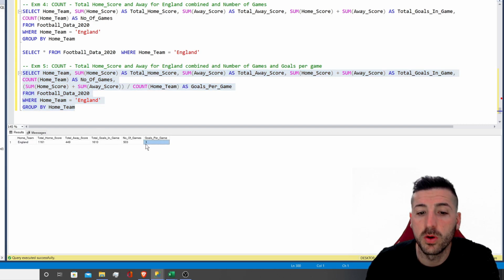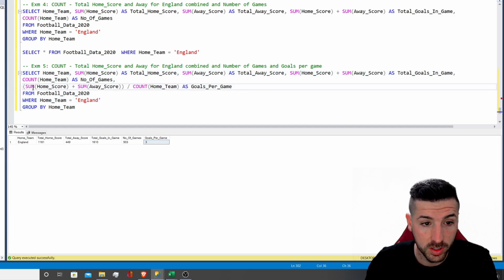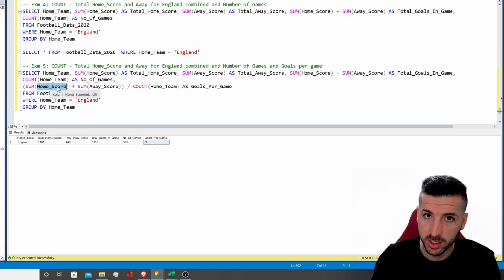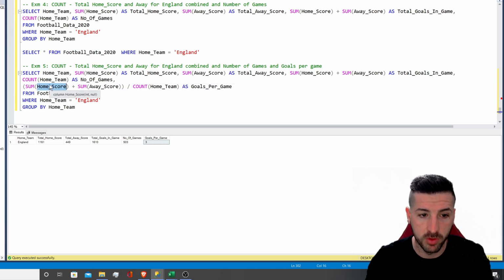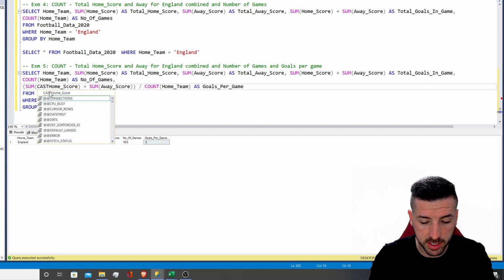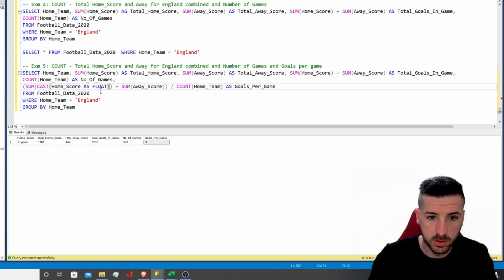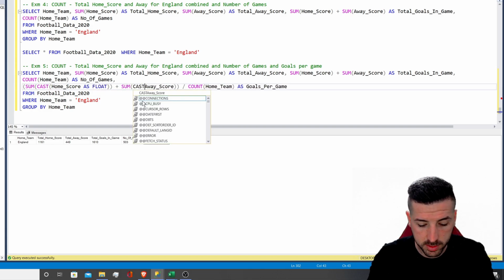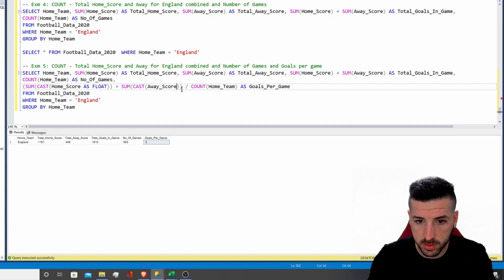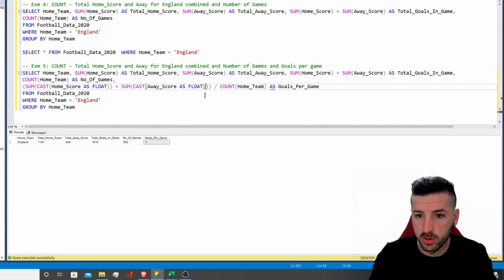So you can see we got 3. It's not very useful because we want to see the decimal places. So is it 3 point something or is it on the high 2s, so 2 point something? To do this, we're going to need to cast the home score from integer, which is a whole number, as float. So I'm going to add here, cast home score as float, close brackets. I'm going to do the same here, cast away score as float, I'm going to close brackets.